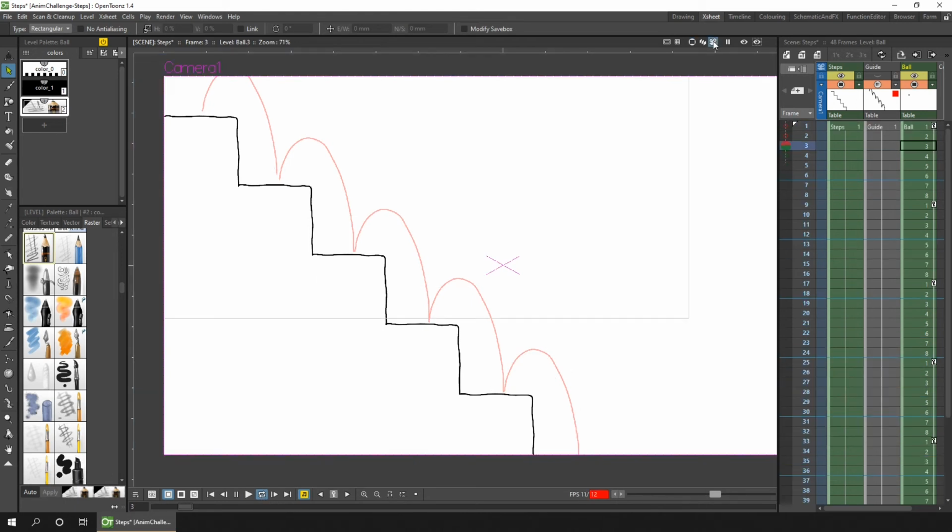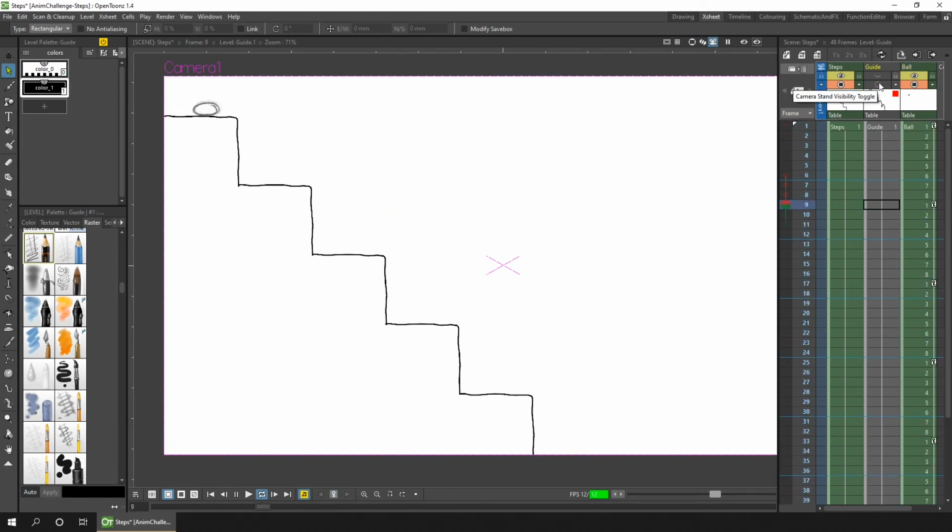So let's turn on the camera view by clicking the button at the top of the viewer. And I'll hide the guide by clicking at the top of the column header. And here's the finished animation. And as I said earlier, there are 2 entries required for this challenge. First, the animation itself, rendered as a GIF with a plain white background.